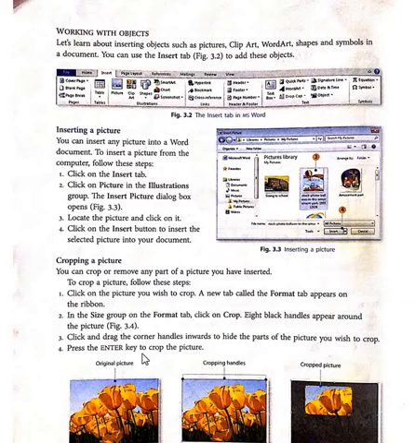To crop the picture, you have to follow these 4 steps. First of all, you have to click on that picture. Then, a new tab called the Format tab appears on the ribbon. This is the ribbon. Here you can see one new tab, the Format tab, when you select that particular picture. Then in the Size group on the Format tab, click on Crop. Crop option is there. You have to select that option.